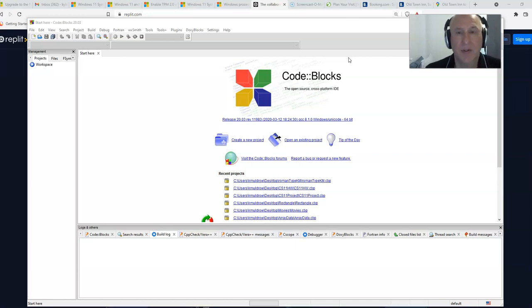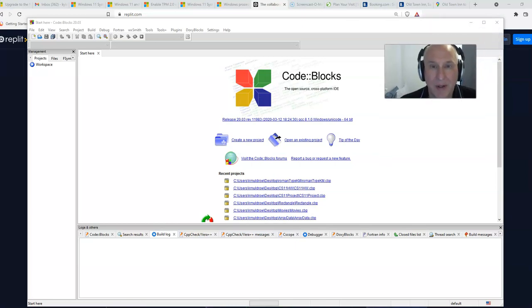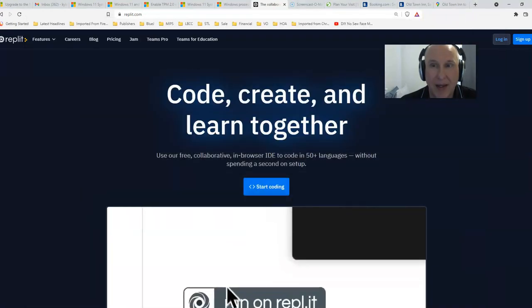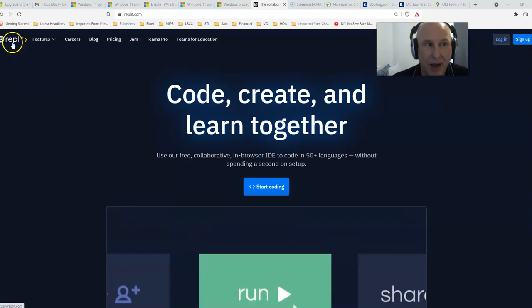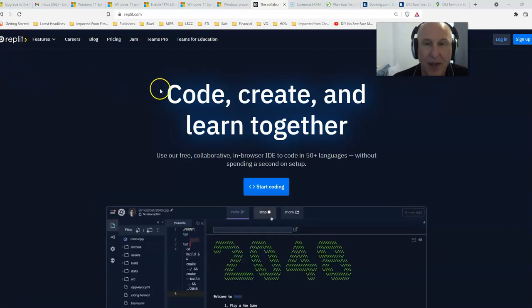Now there are other tools that you can use, like Xcode is a tool that's very commonly used on a Mac. But another alternative, which may be even simpler and the one I recommend, is this right here. It's called Replit.com, R-E-P-L-I-T. It is a website, Replit.com.